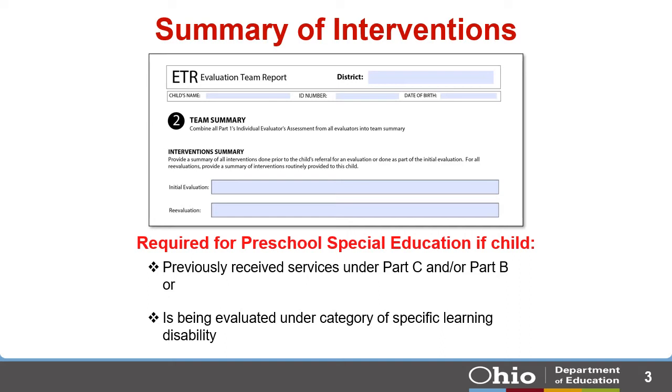If interventions have not been provided prior to referral, interventions can be done at the same time as the evaluation is being conducted. While interventions may continue to be provided once the initial evaluation process has begun, the ETR may not be delayed in order to implement interventions. The initial evaluation must be completed within 60 calendar days of the receipt of parental consent, or 90 calendar days from the request for evaluation, whichever is sooner.